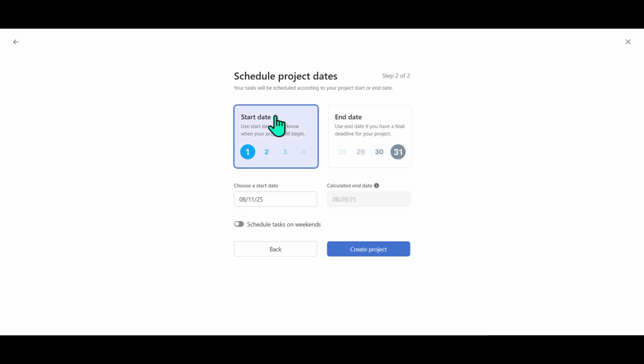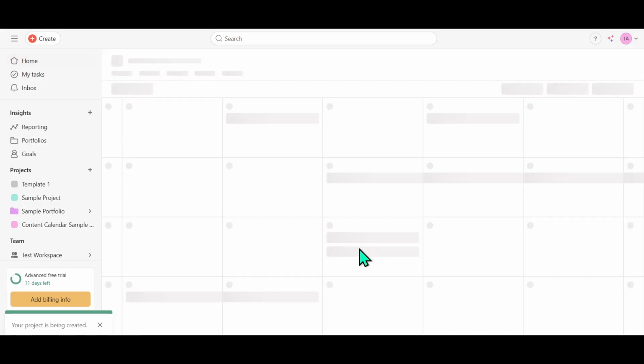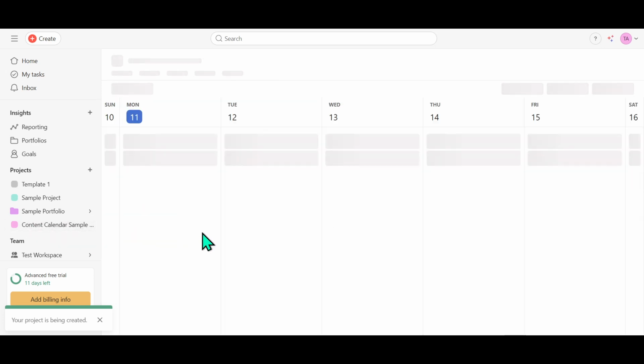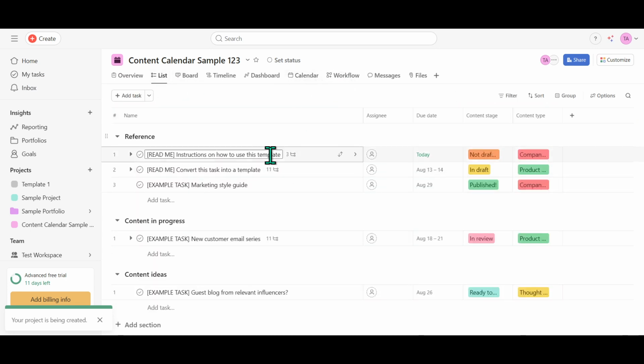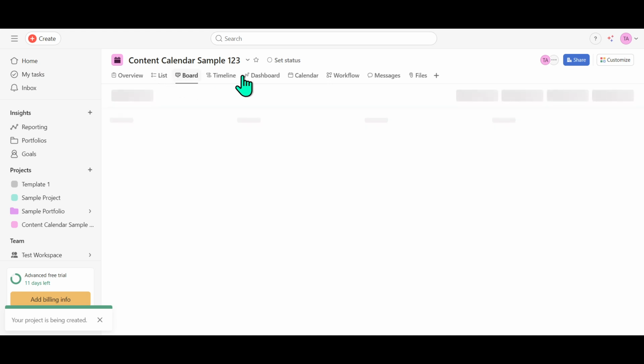And there you have it. Your content calendar, using Asana's Marketing Content Calendar template, is now all set up and ready for action. This template will help you organize, schedule, and streamline your content strategies effortlessly. There's no better feeling than knowing your content management is under control, making collaboration with your team a breeze, and giving you more time to focus on creativity.